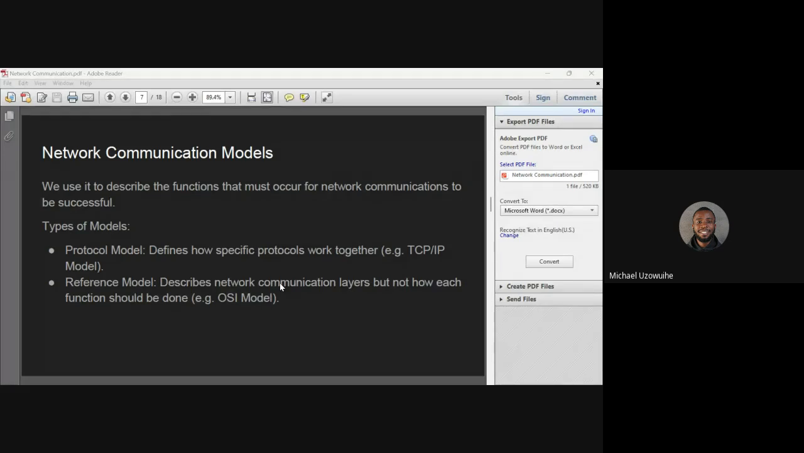As I said, protocols are rules that guide communication. So when you bring in a model that depicts how these protocols work together, you are creating an image for a person who is willing to understand and work with how a device uses these protocols to communicate, and to defend against any form of threat that comes up when these protocols are not acting the way they are supposed to act.